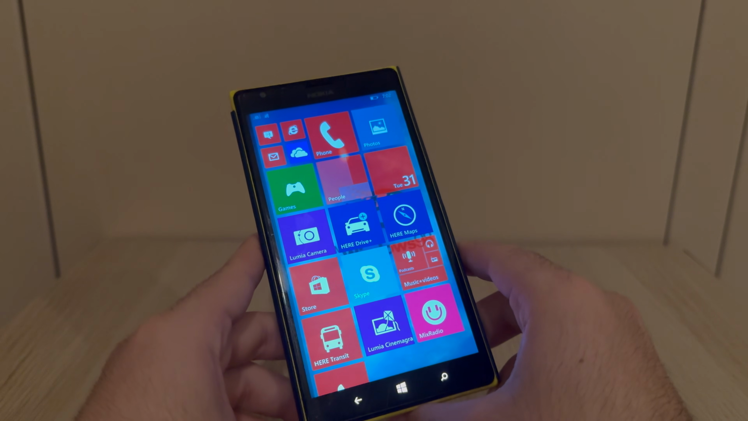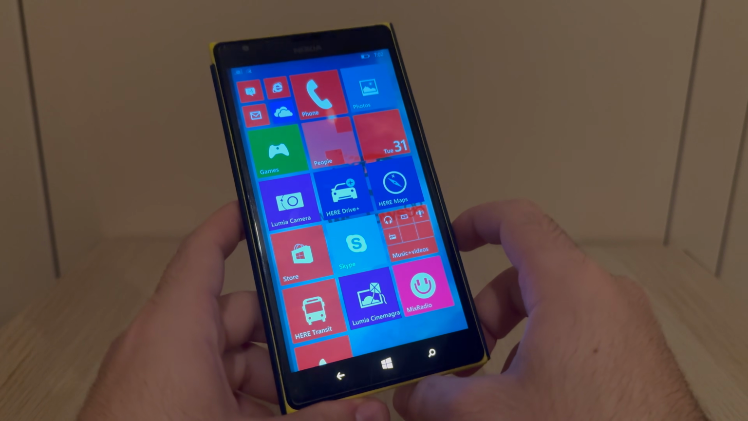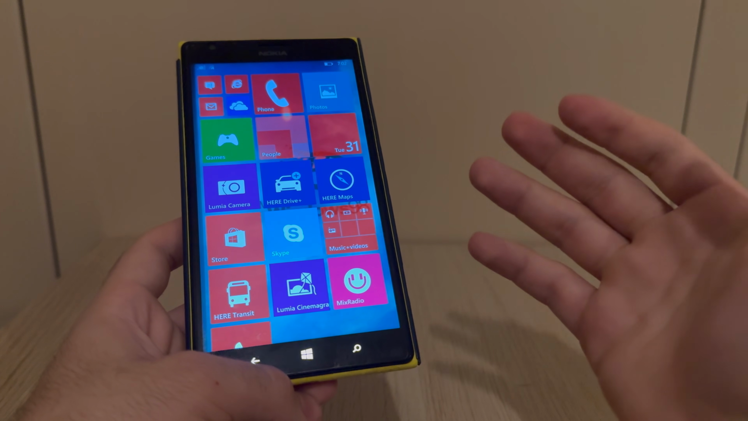And if there's a way to jailbreak Windows Phone 9, which there might possibly be, I'll save that for the next video when we jailbreak and install apps on it and see how well it can be used compared to 8.1.